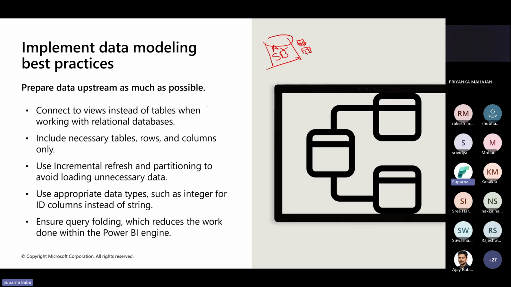The first point they are mentioning: don't directly connect to your physical table. When I say physical table, it's a created table. If you request, your data engineers will create a view. You can directly point to the view, because let's say your physical table is 500 KB, if you create the view, it should be almost 50 KB.